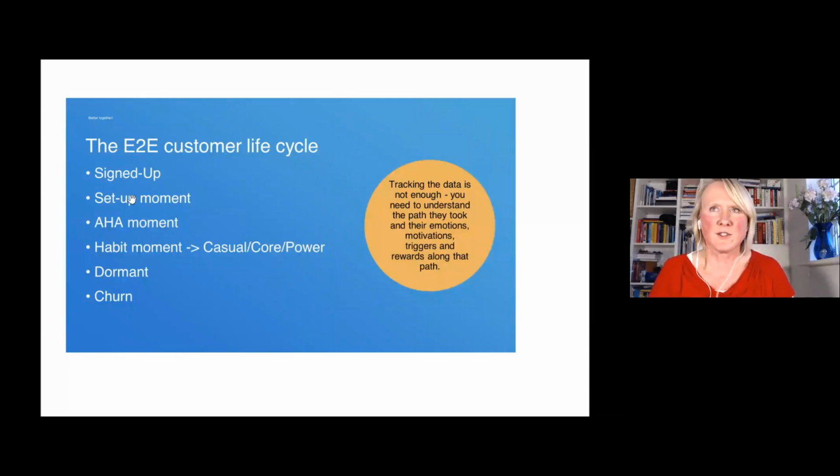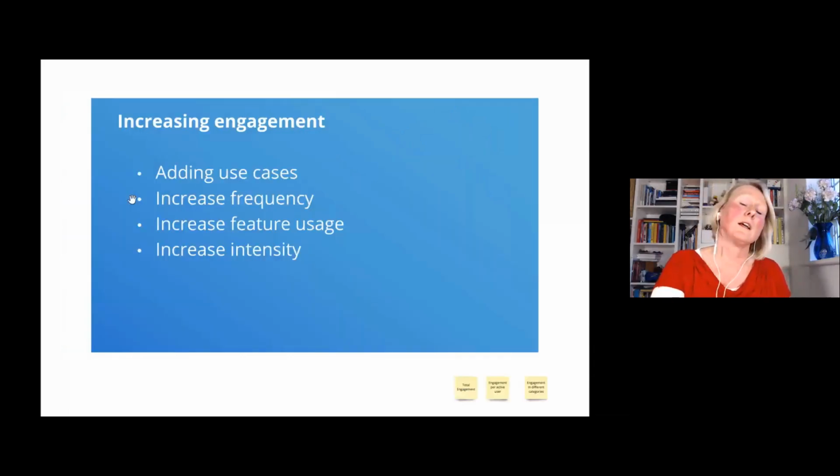We have realized that it's very clear that tracking the data is not enough. You need to understand the path they took and their emotions, motivations, triggers, and rewards along the way. This is especially necessary in health tech, where it's about patients and making sure that they're healthy.